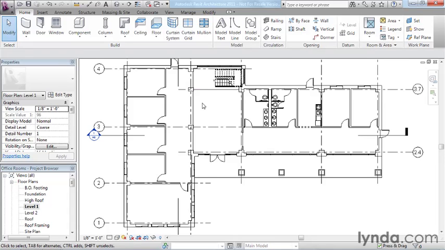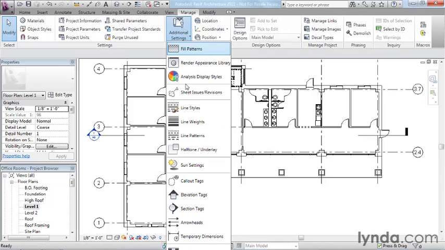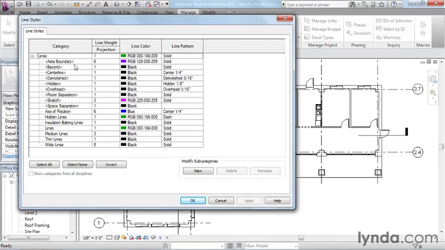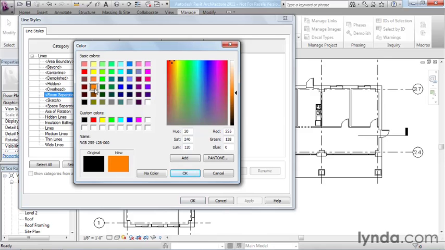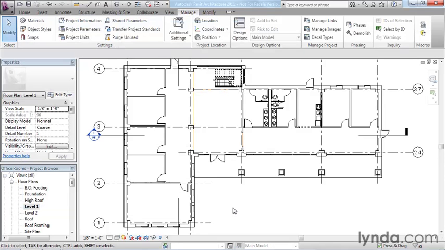Now, before I start adding the rooms in here, let me do one little trick that's very common in many firms. It's a very common practice: I'm going to go to the Manage tab. Under Additional Settings, I'm going to go to the Line Styles dialog. Here, I'm going to take the Room Separation Lines style, click its color, and change it to some bright, recognizable color, like orange. Click OK, and get back out of the dialog. Now that makes it very easy for me to see where the room separation lines are in this view. Later we can go into VG, Visibility Graphic Overrides, and turn off the room separation lines for printing purposes. But it would be nice to see where they are while we're working here.